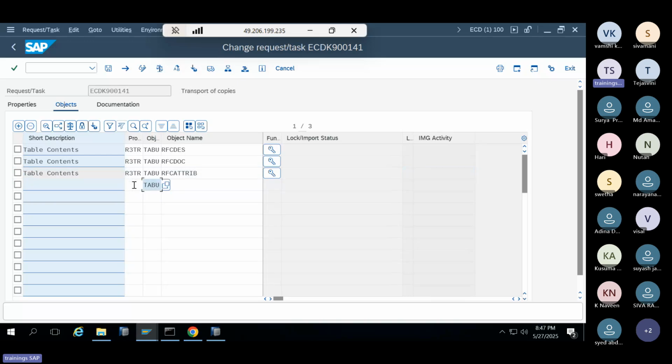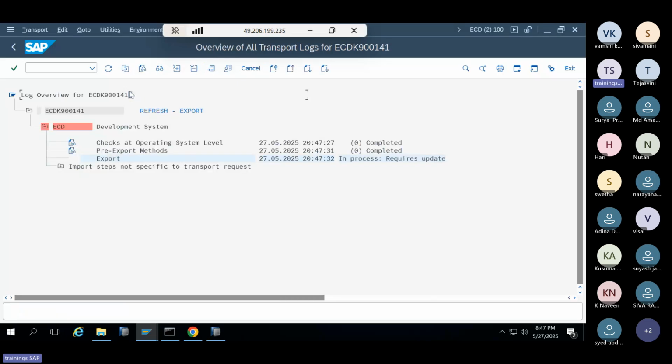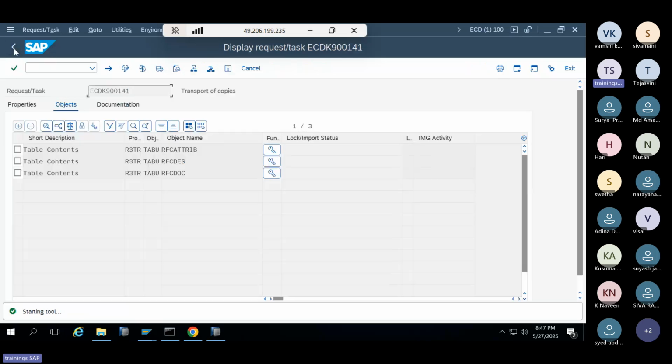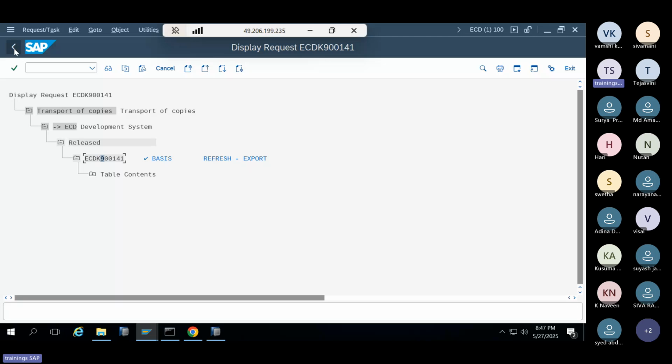This way, take the tables backup, then release the transport request. Take the co-files and data files, or really just take note of this transport request number. Why? Because after the restore is completed, we need to import the same transport request. If you do the import, the same data will be imported, so the production data will be gone and the quality data will come again. We also have the RFC tables here. That's what we have to do in the systems.